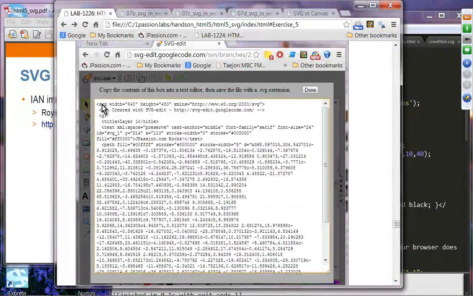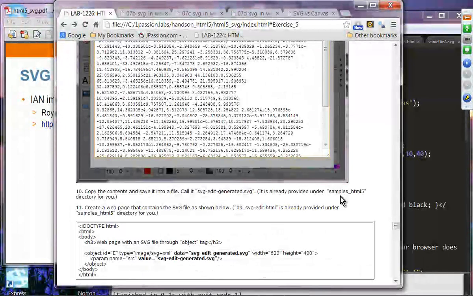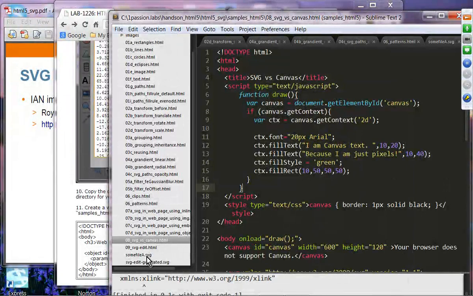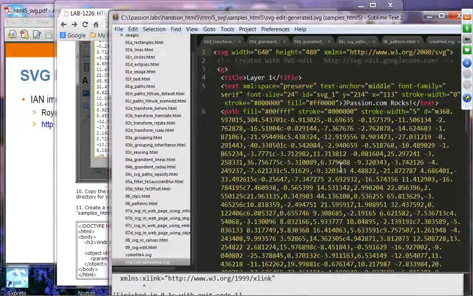and then you're going to see this as an SVG file that gets created, and you're going to just copy this and save the file. So I have already saved the file, so that is basically the SVG edit generated SVG file. This is something that I copied from the SVG editor and saved into a file.